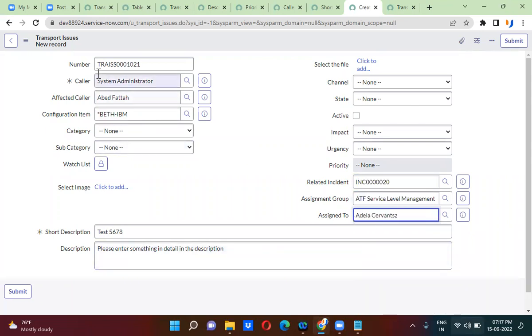See, whatever, let us say caller field has system administrator, affected caller has abethfar, configuration item has this one, assignment group has this one, assigned to has this one, related incident has this one, short description has this one. So if you want to get the form field values, suppose I want to get the short description field value. So here we have to use the current object.